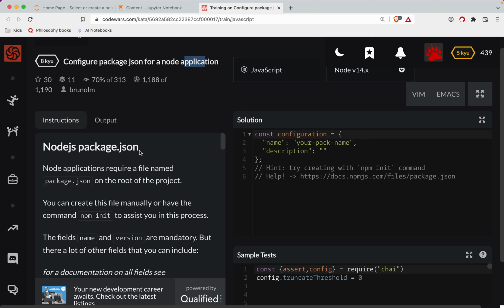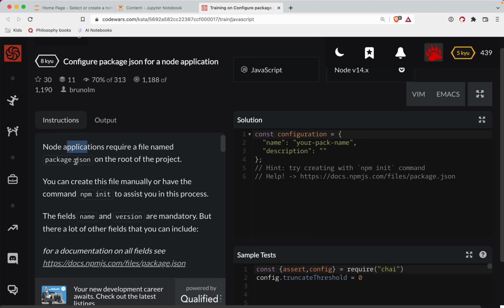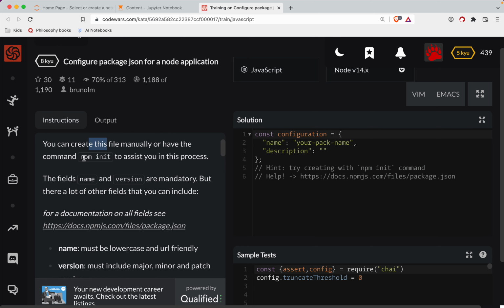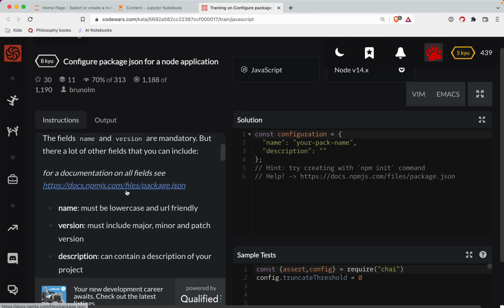So let's get started. Node.js package.json: the Node packages require a file named package.json on the root of the project. You can create this manually, or you have a command, npm init, to assist you in this process. The fields name and version are mandatory, but there's a lot of fields that you can include.